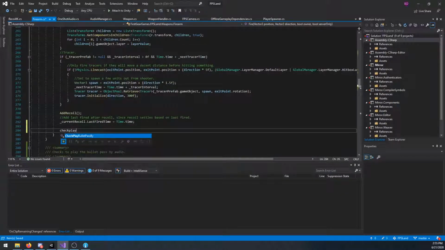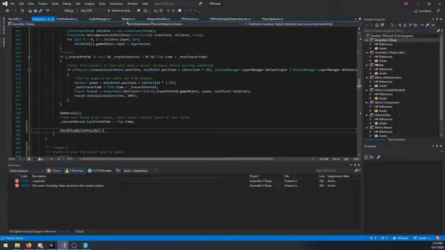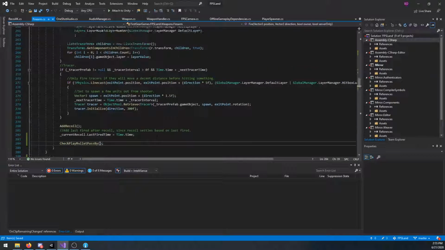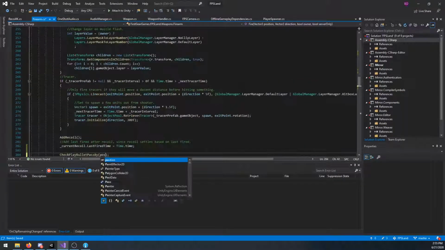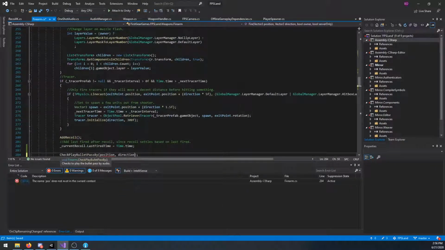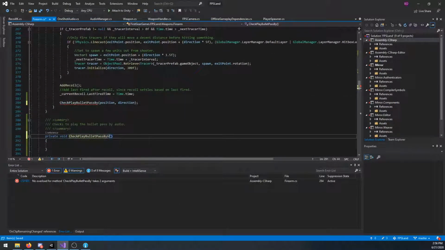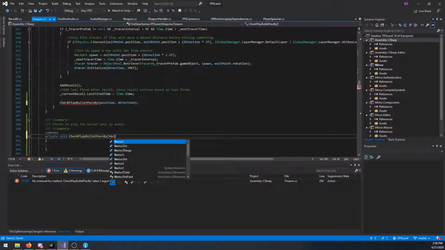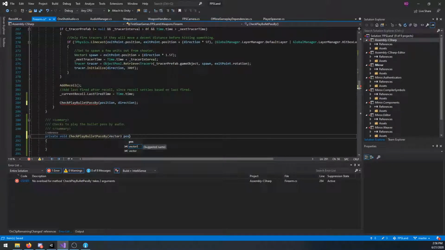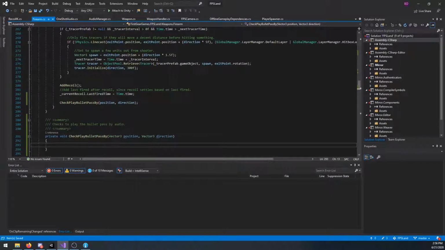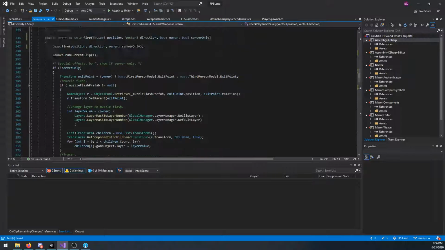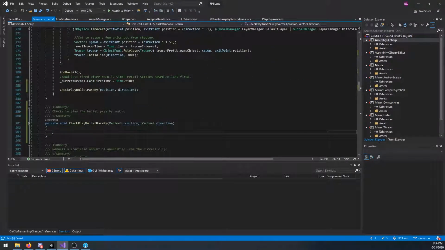So check play bullet pass by, and I need to pass in the position and the direction. Okay, first of all, if I'm the owner, I'm not going to do this. So I also need to pass in owner.